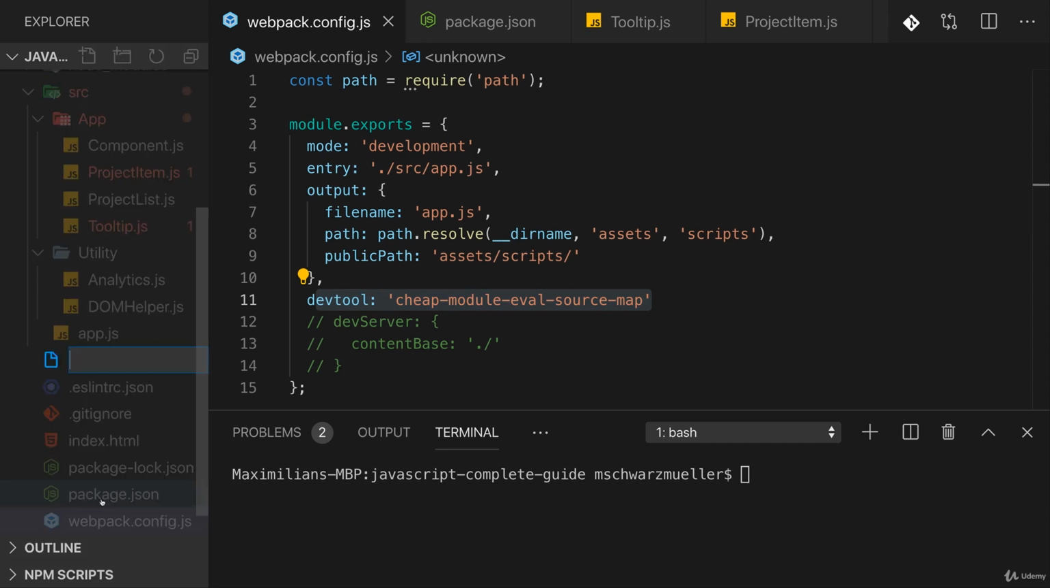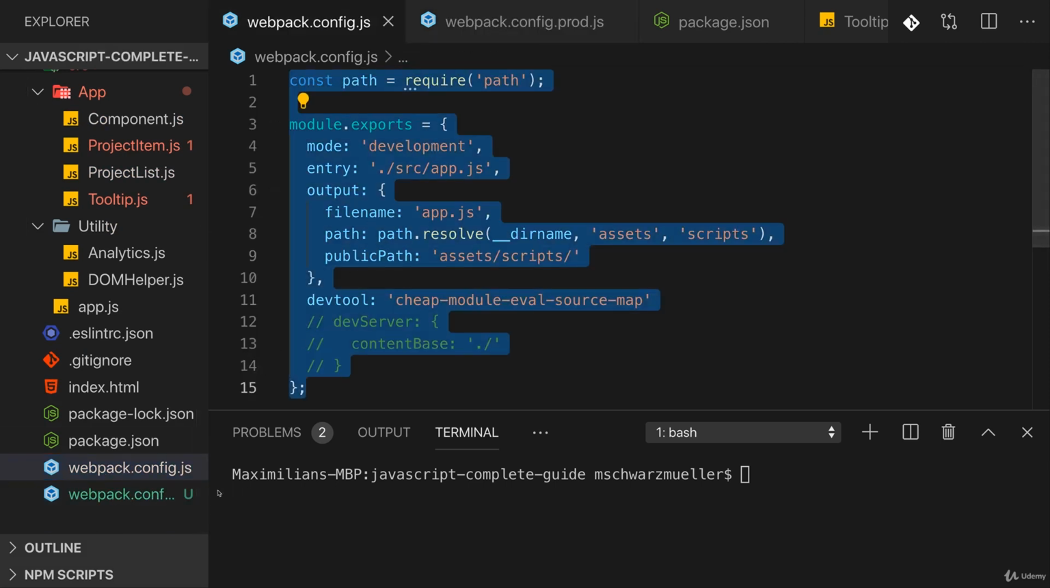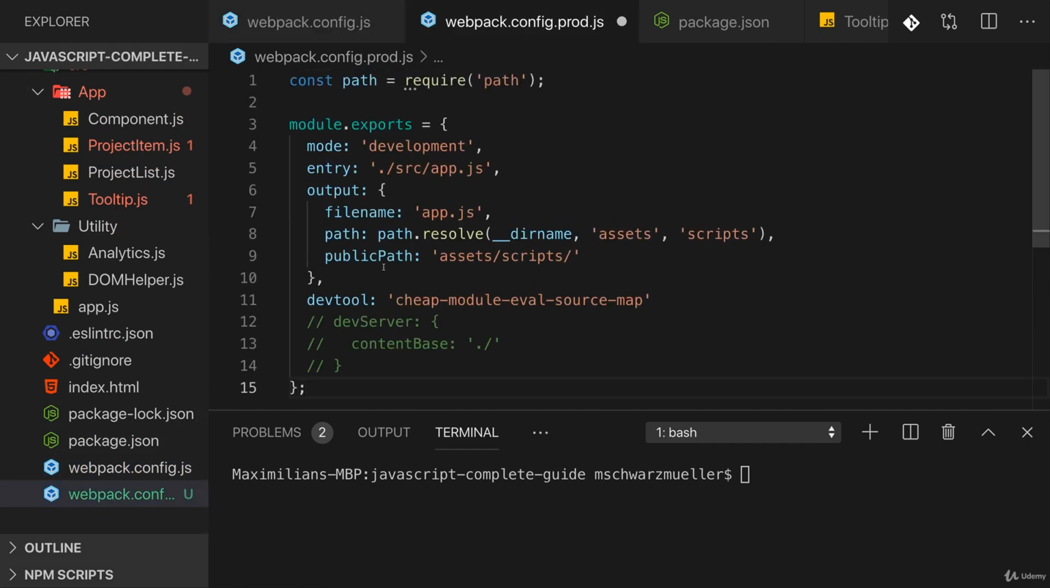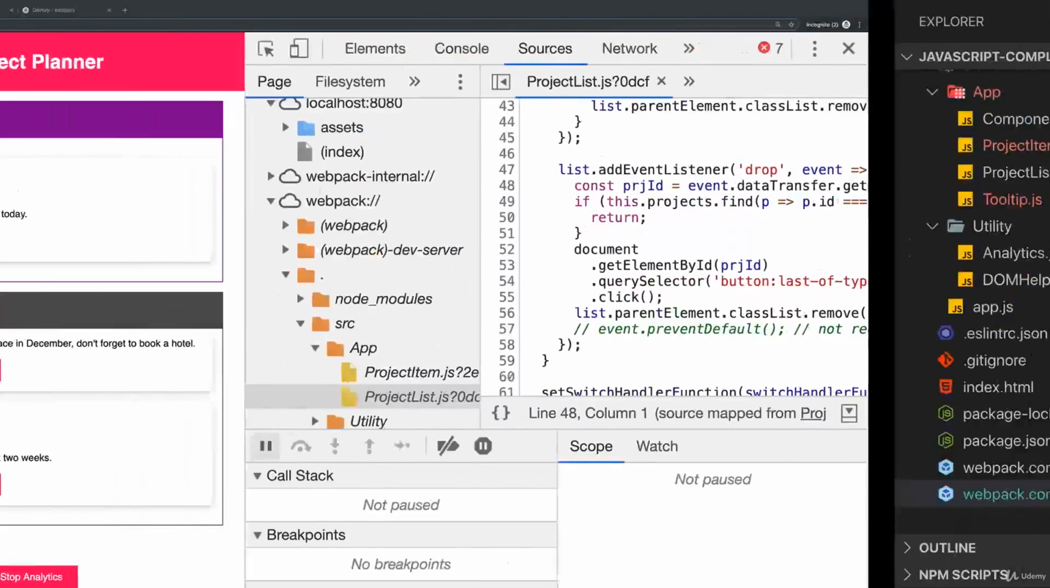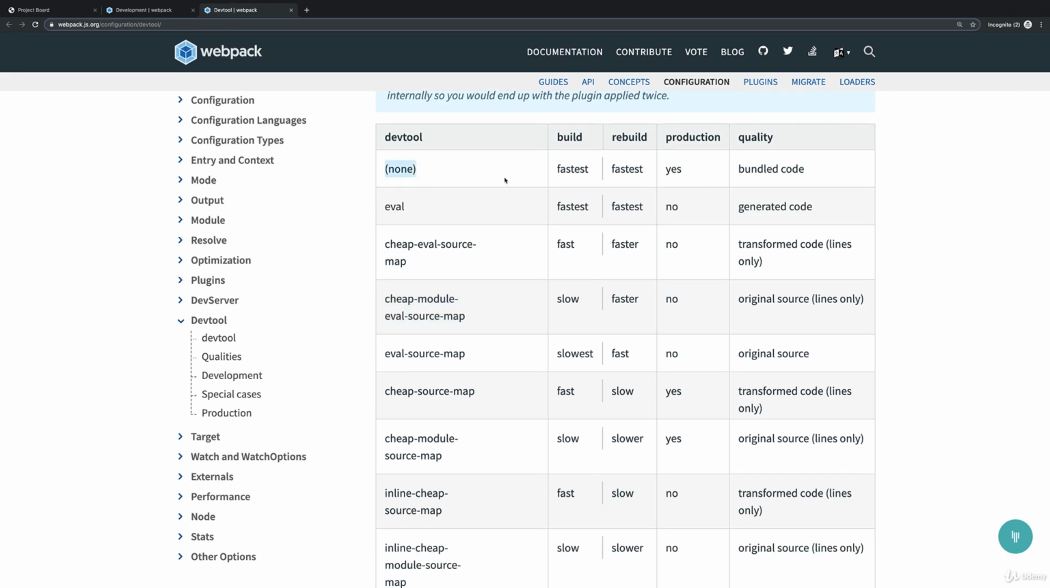Now, to make that happen, we need a different config file for production. So I'll add another webpack.config file. However, I will name it webpack.config.prod.js. And this will be our config file for production. Now we can copy the code of our other config file and move it into this prod file, but there switch mode to production, leave entry and output, that's the same, but change the devtool here to a production-ready one, which we can find on the table here.